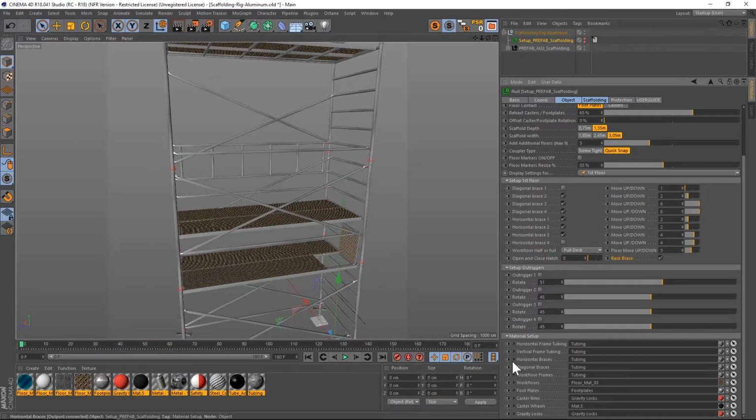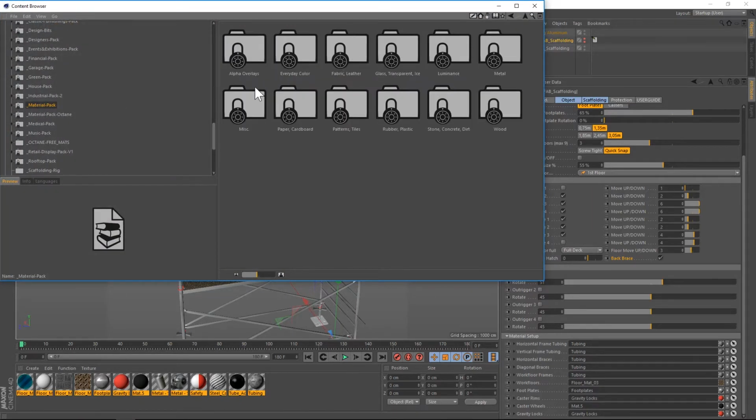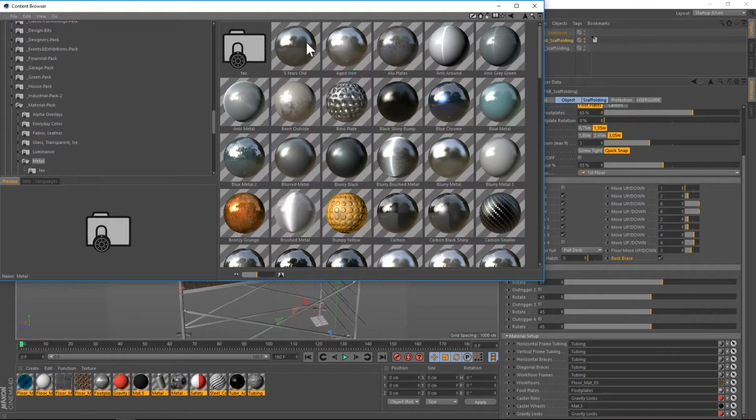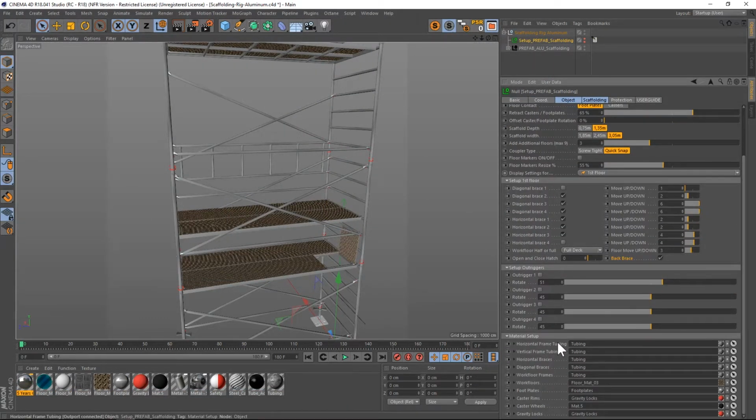And then finally at the bottom, we have material setup. So we have all of our materials here, but if you want to replace them, I would just use this setup right here. So for instance, if we wanted to go to our material pack and add a metal, let's go ahead and throw a metal in here, go back to this material section. And let's say that we want all these tubings to have the metal. We'll just drag and drop it into this slot.